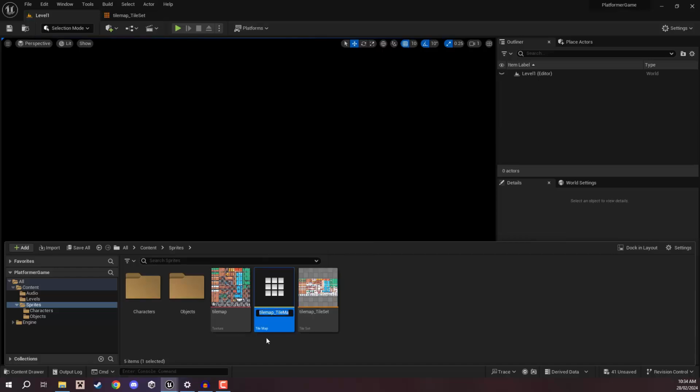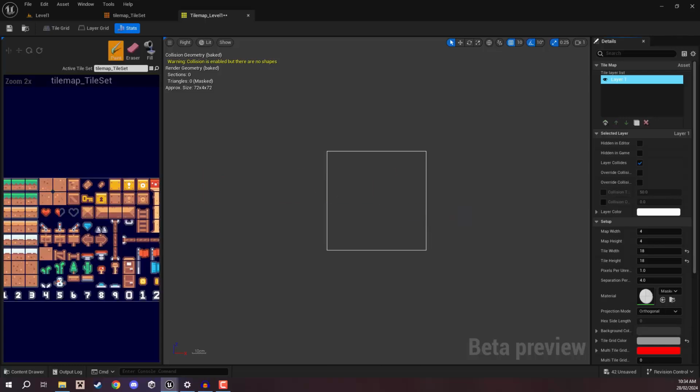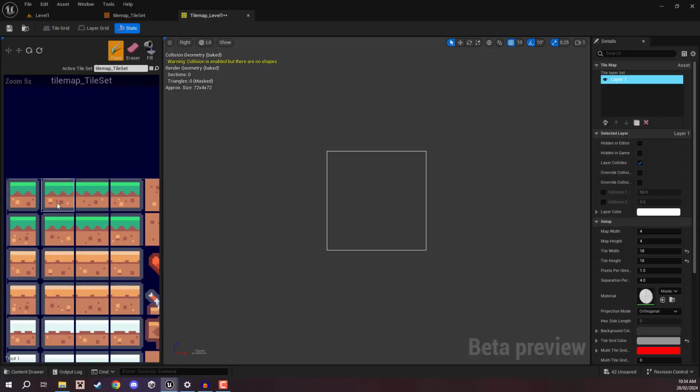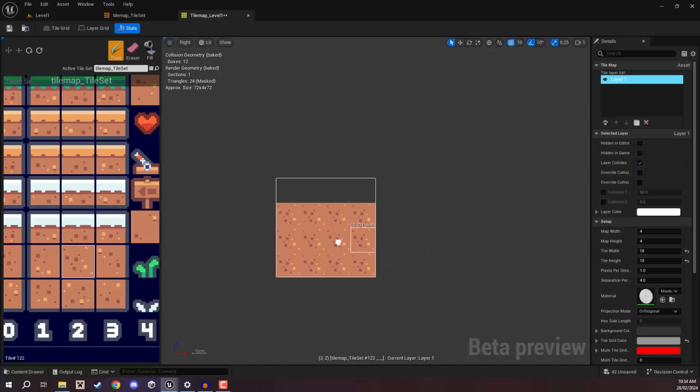And we're going to call this one our tile map underscore level 1. Now we can double click on this to open it up, and you can see what we have here is basically a window where we can then draw our tiles out. So on the left hand side we have our tile set, which we can zoom in and click on tiles to select them. So I can click on a tile here for example, and then on the right hand side we can click and drag to basically paint it in like this.